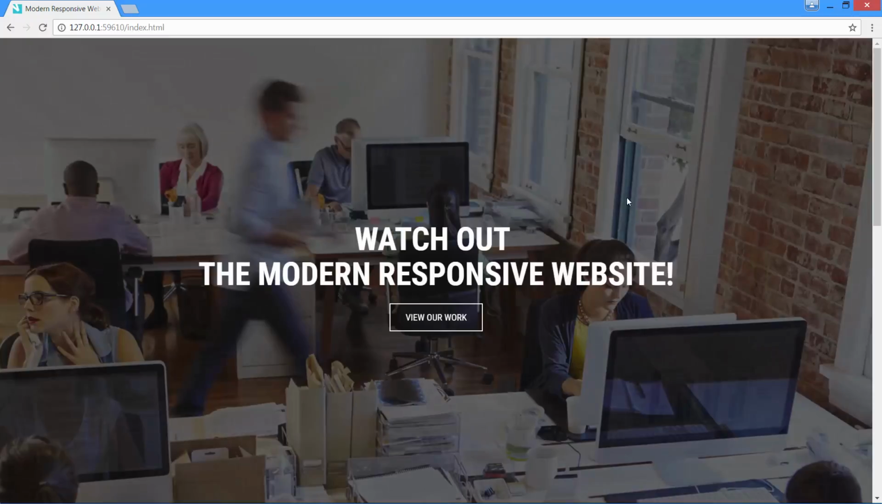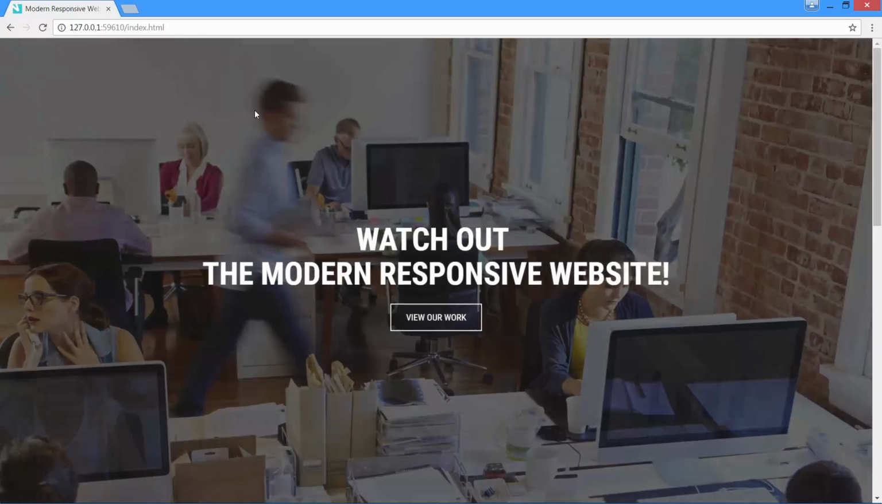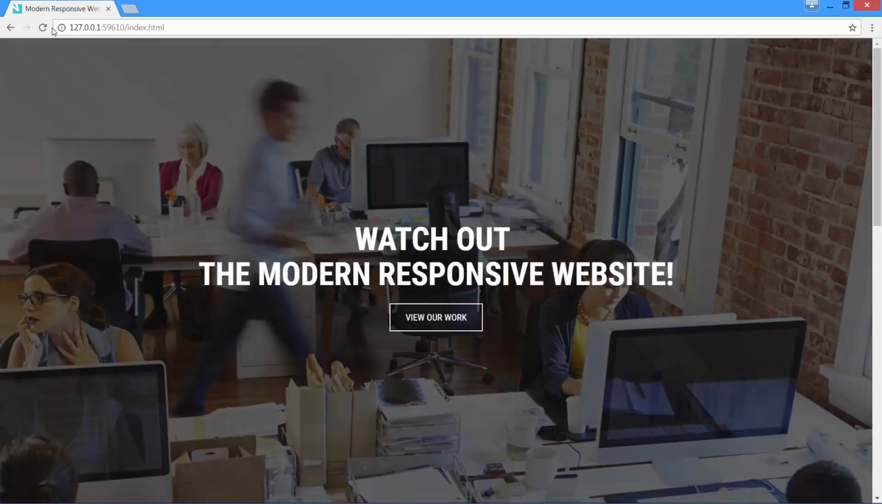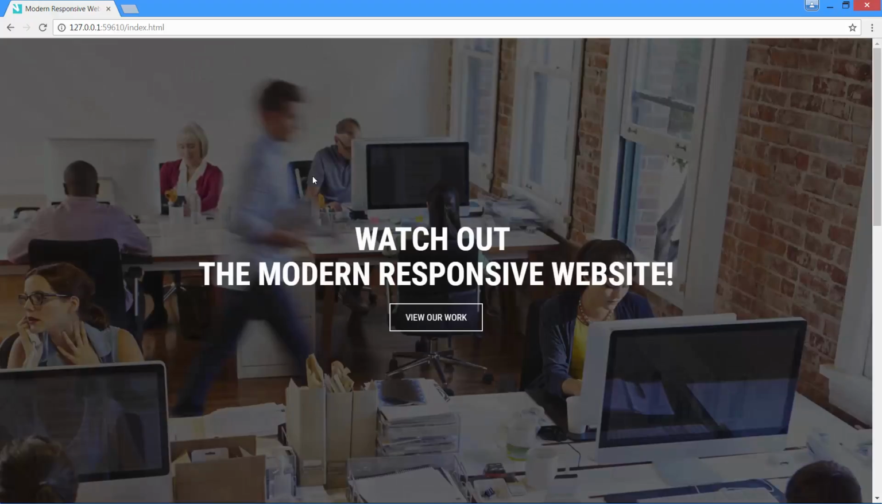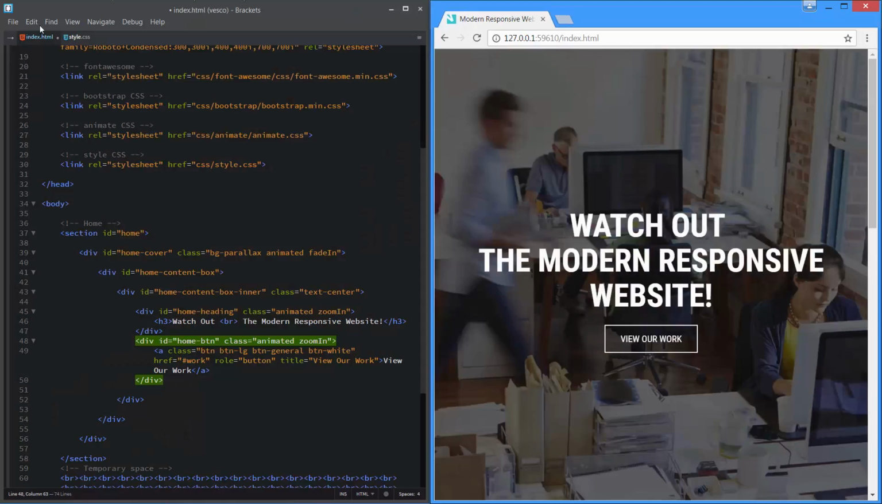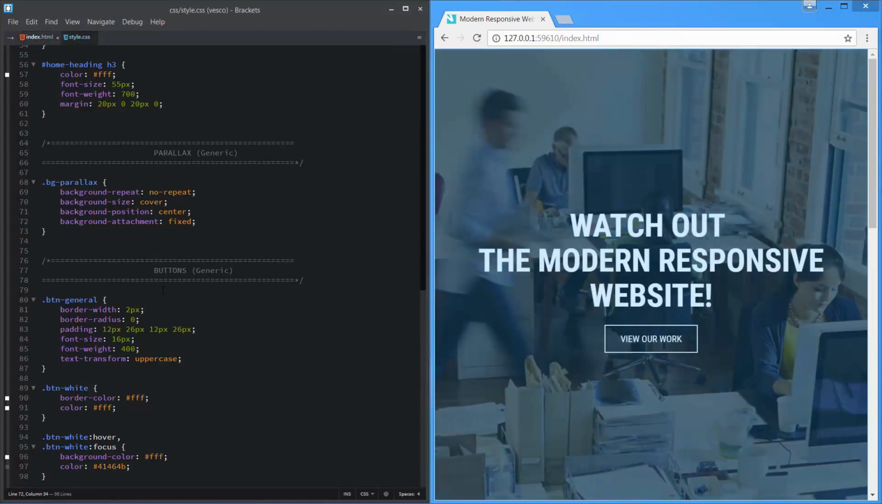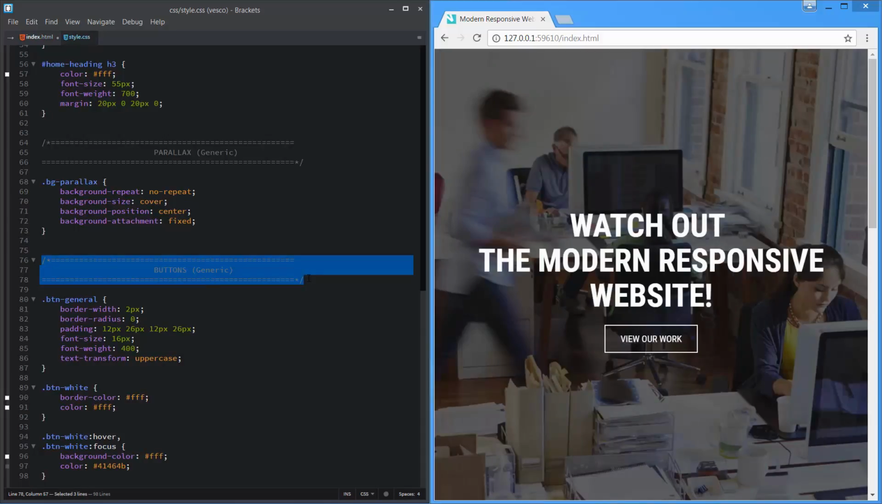If you notice, all the animations are revealing at the same time. We need to add some delay and duration for these animations so they can reveal one after another. We can do it with very basic CSS. I'll go to the style.css file, create a new section for animation, and add comments for animation.